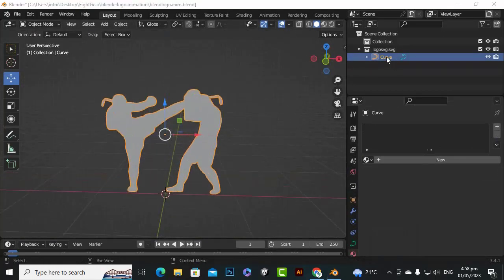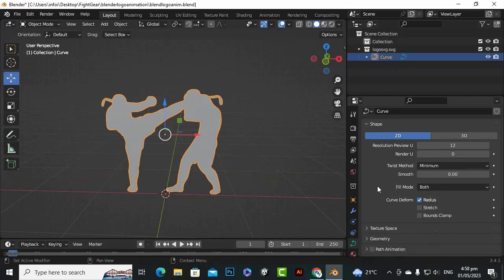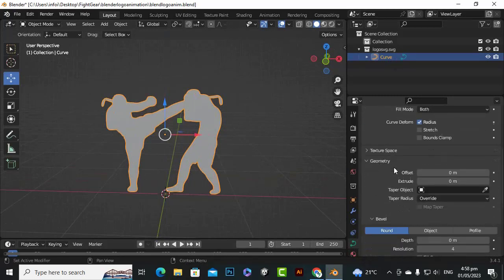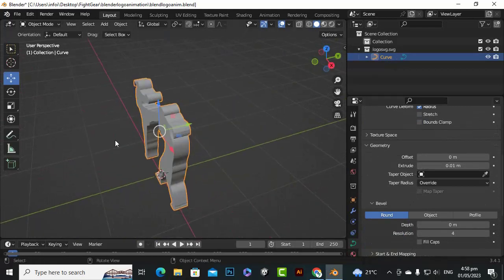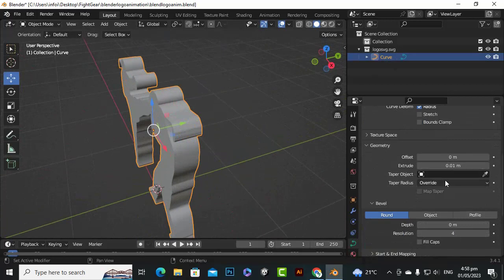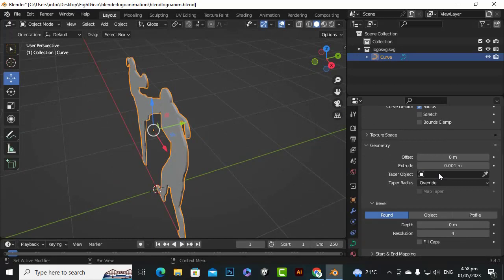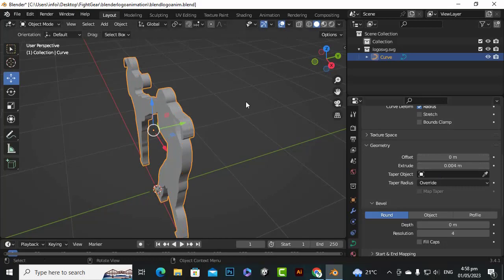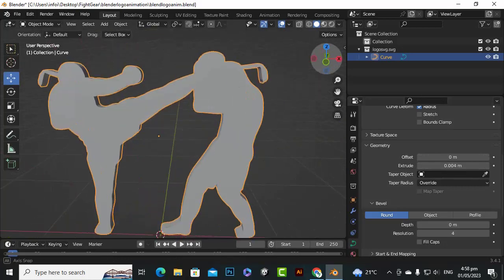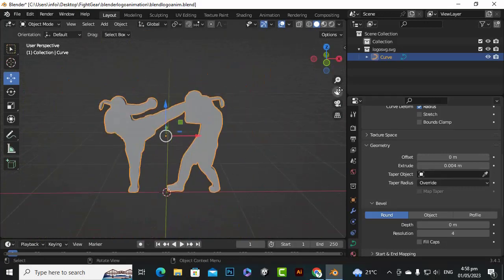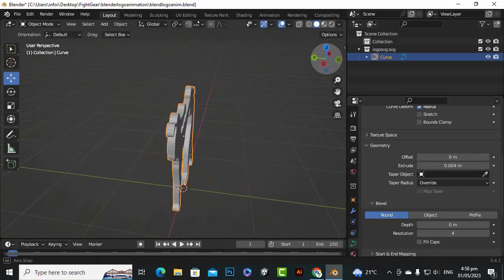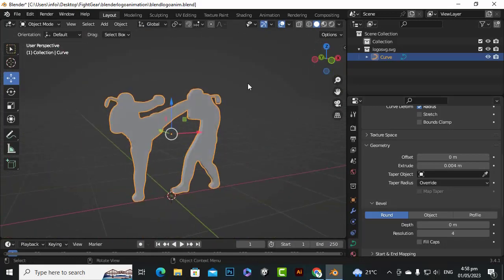Now let's give an initial extrusion to this curve. Select the curve, go to the curve section, and here you will find the Geometry panel where we have the Extrude option. Let's click here and analyze it. 0.01 is too high, so let's make it 0.001. It's too low, so let's make it 0.004 maybe. And yeah, that is good, I think. So 0.004 is selected, and that's our extruded logo.